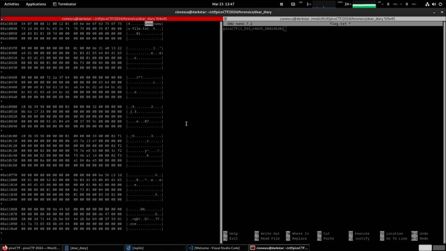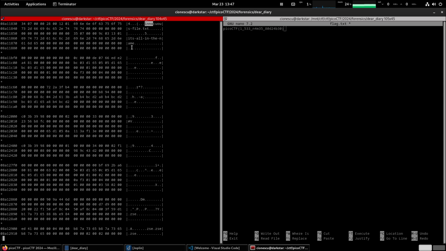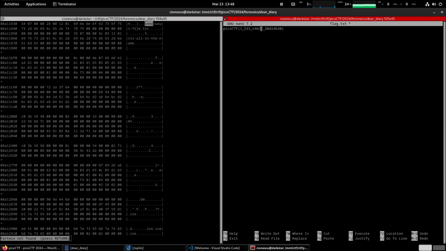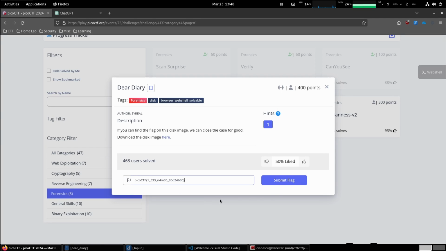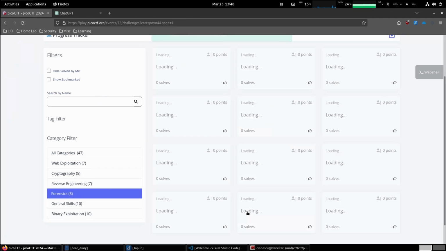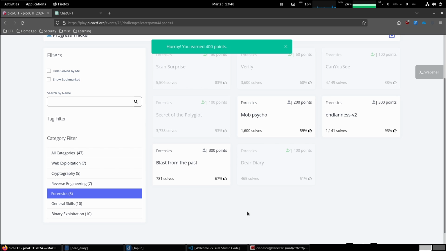Okay. This looks like the flag, but let's keep searching. Let's see if there is more. It's all in the name, right? So you see here, it's all in the name that we saw initially. And one more search doesn't find anything, right? So let's copy the flag, make sure that it actually works, make sure that that's the flag. And try and paste it here, submit the flag. And there we go, right?